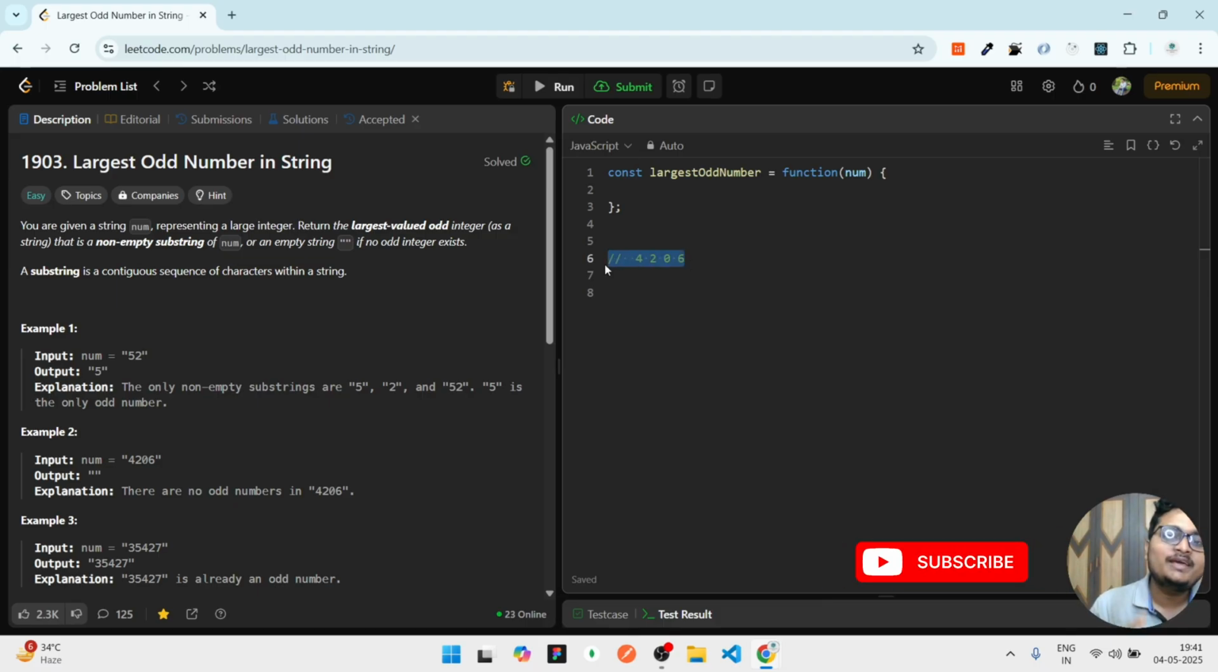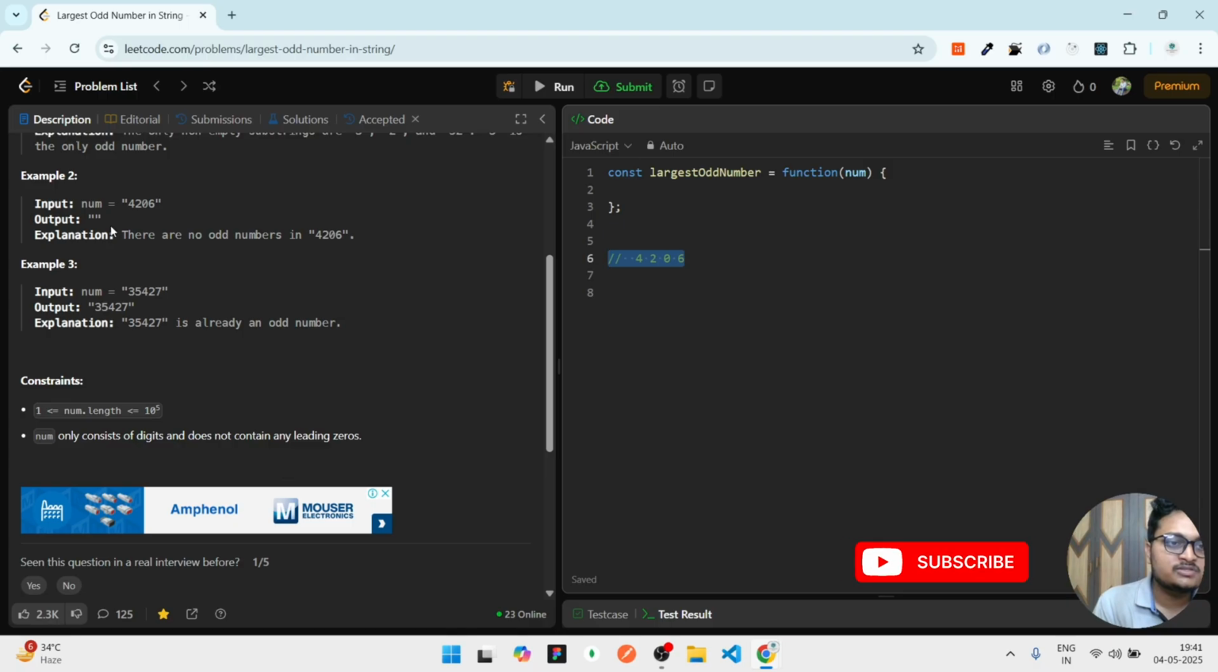So we are unable to get any odd string. So what will we return in this case? We will simply return an empty string, so that is also given. And one more last one is this one. If the complete number you are getting is odd, we cannot find a larger odd number than this, because the string itself is an odd number. So we'll return this string.